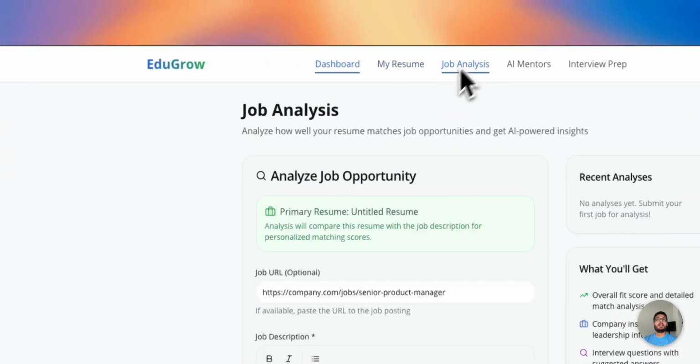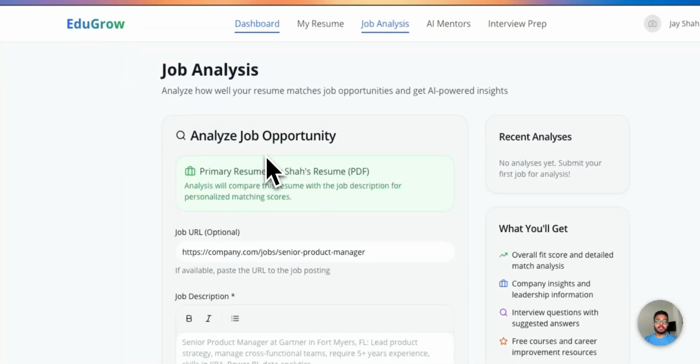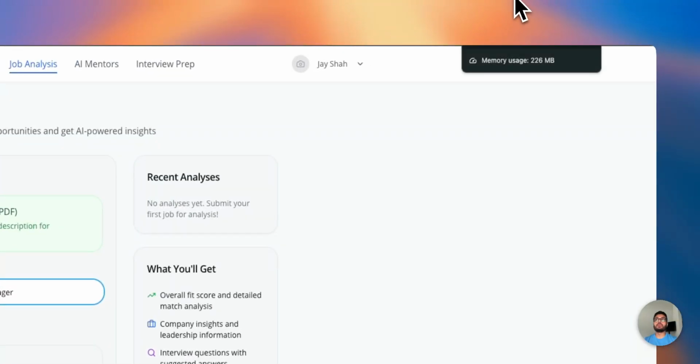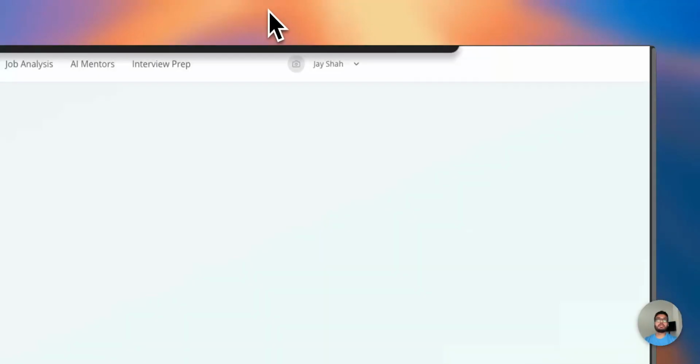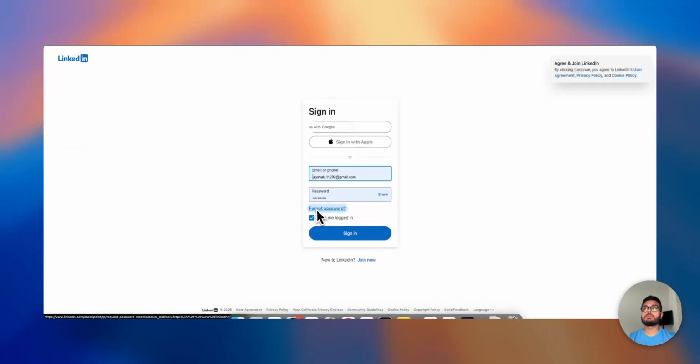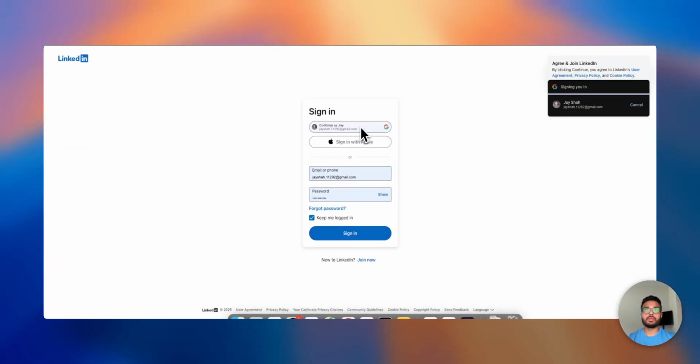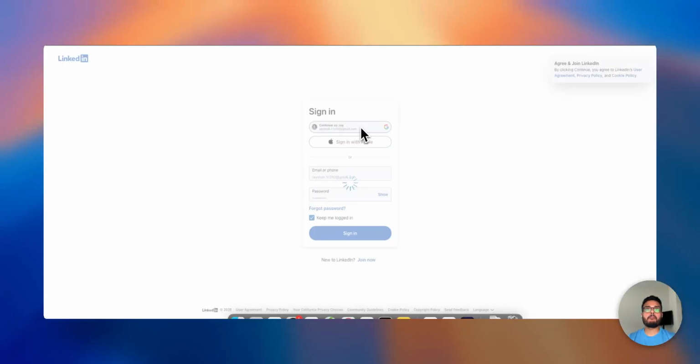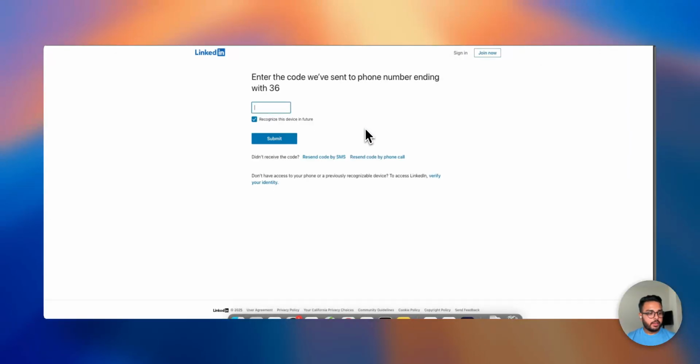So, job analysis. It automatically selects your primary resume. I am going to go on LinkedIn really quick. Sure, sign me in. Of course, these authentications are good, but sometimes a little bit frustrating.